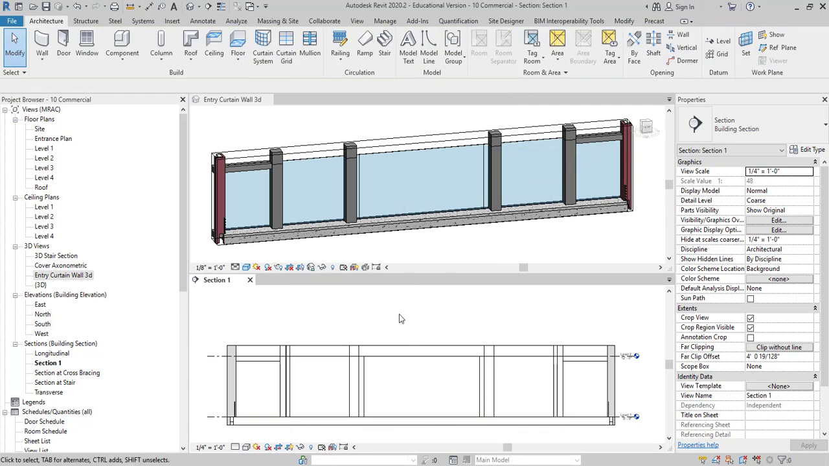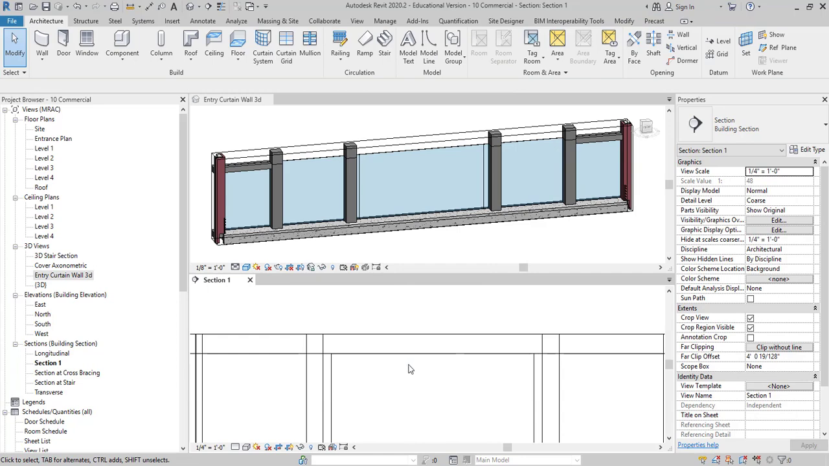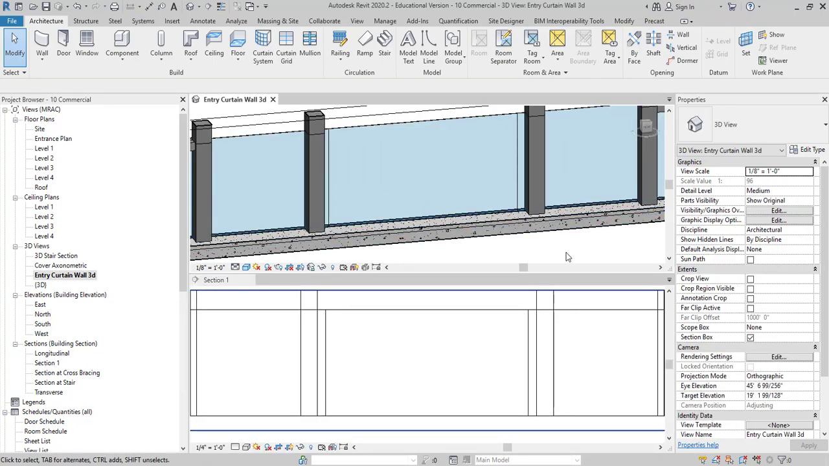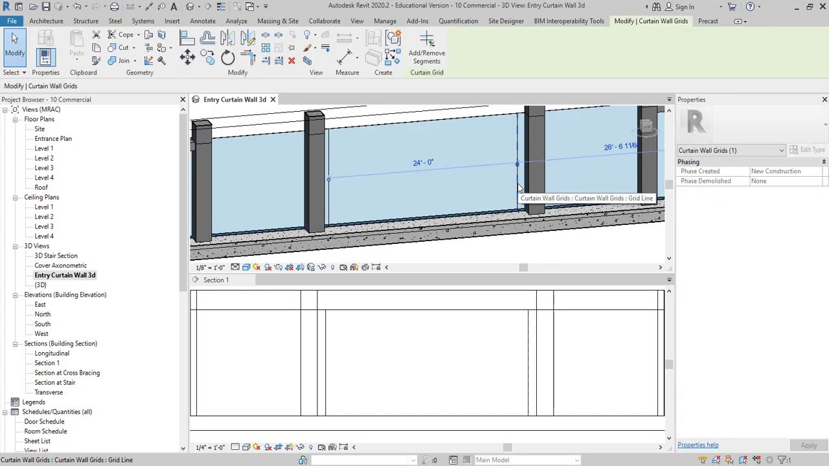Okay, and then I'm going to zoom in on that portion of the wall a little bit. I'm going to do the same thing here in this view, zoom in on that a little bit. And you can see there's that grid line, and it shows up in both views now, here and here. Same grid line.